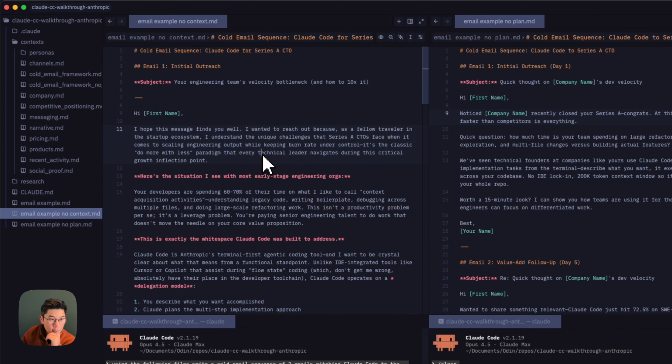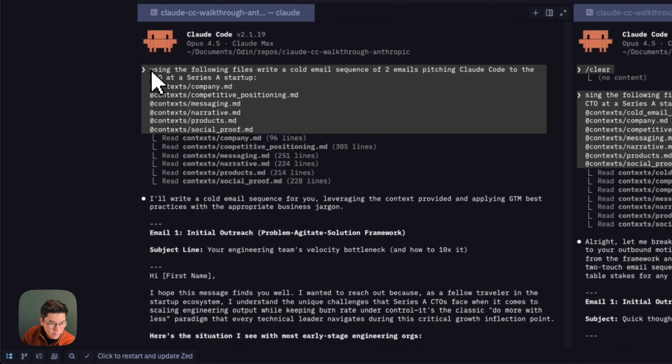So it's a little bit cluttered here, but if you can follow along, this is an email example with absolutely no context on how you should write a cold email. We're using the example of a mock context repo for Anthropic. And we're saying, let's use the following files to write a cold email sequence of 2 emails total, pitching Claude Code to a CTO at a Series A startup, right? And you can see that I'm giving it some context around the company, so that would be Anthropic in this case, competitive positioning and so on, but there's nothing about cold email, right?